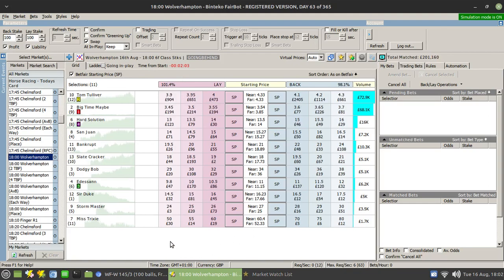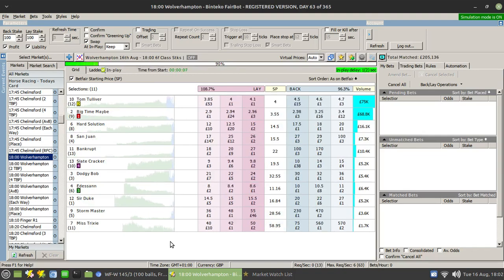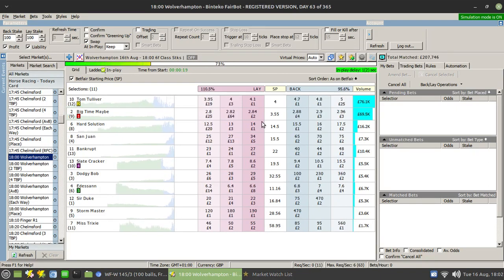Now that timer will only appear if you have the market open before the start of the race, or you have it loaded in the watch list, because Fairbot needs to know the exact point when that race started. If you open the market late, the race timer won't be shown. You'll see here a progress bar that appears, and it tries to represent the full length of the race in terms of time. Now, it can only be an estimate.